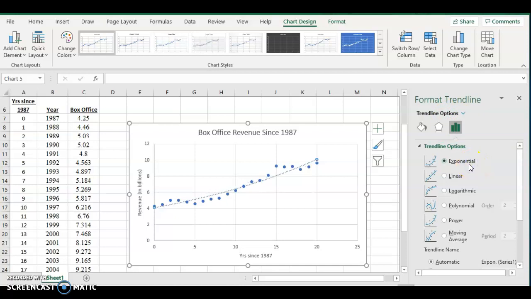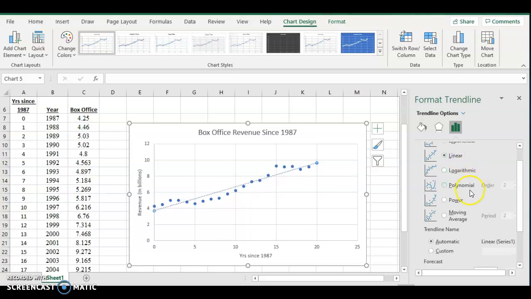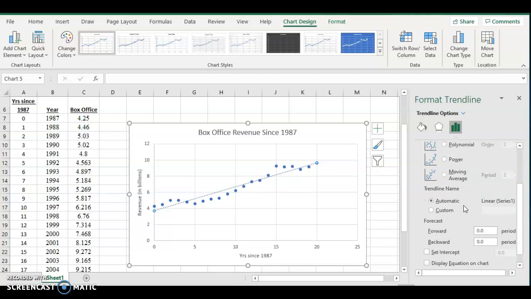And if you click on that, you can see it gives you a little bit different look to that. I don't think that's appropriate. Linear is what I want to stick with, but you can see there are various other choices. So if your data looks a little different, then go ahead and choose one that's more appropriate.